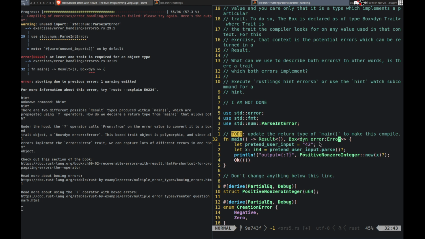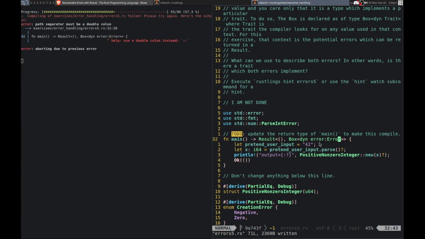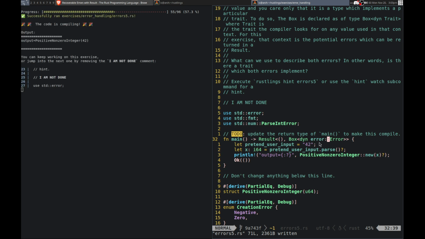So then, this box trait is polymorphic. Okay, polymorphism. Since all errors implement the error trait, we can capture lots of different errors in one box. Okay. So that is okay. Use whoops. Okay, like that. And then it works. Okay, so that's what it wanted. It wanted error.